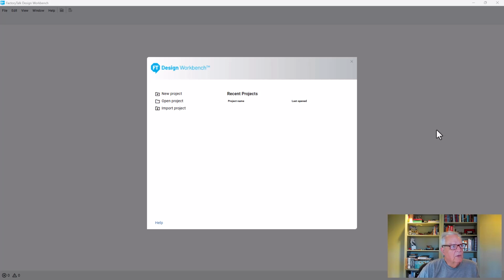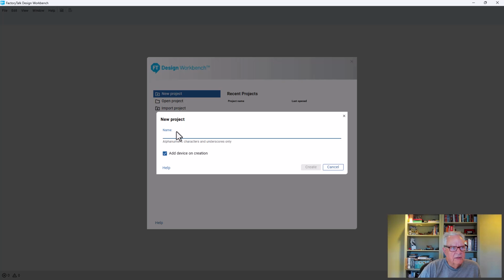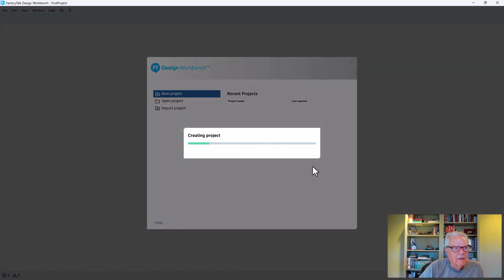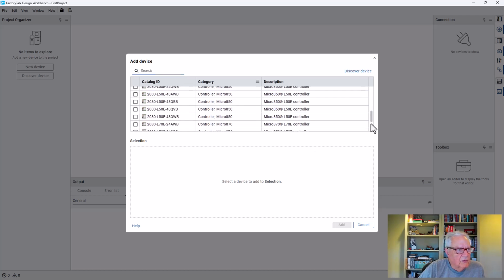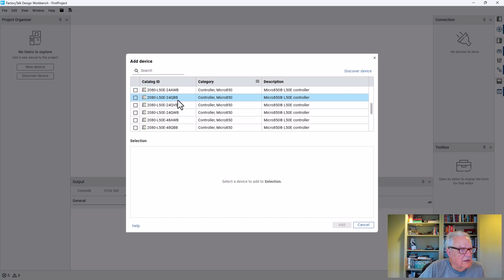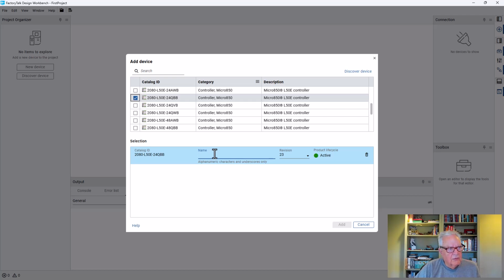Back to our startup screen for FactoryTalk Design Workbench. Since you're doing this from scratch, you don't have any projects to open or import. So we're going to select a new project. We'll give it a name and we'll call it First Project. Notice the box comes pre-checked for Add Device on Creation. That way when you click on Create, it comes up with a list of controllers that you can pick from. I have three controllers connected, and I have an L50E24QBB. I'm going to select that, and we'll call the controller M850 rather than being clever.